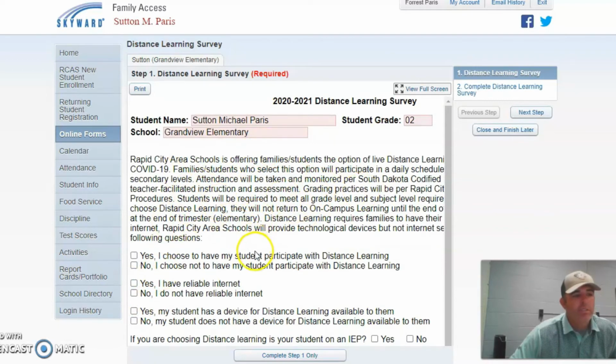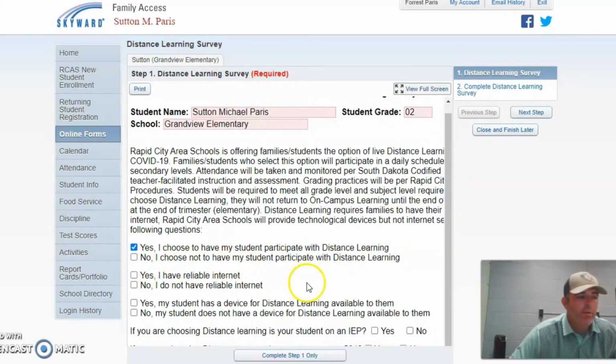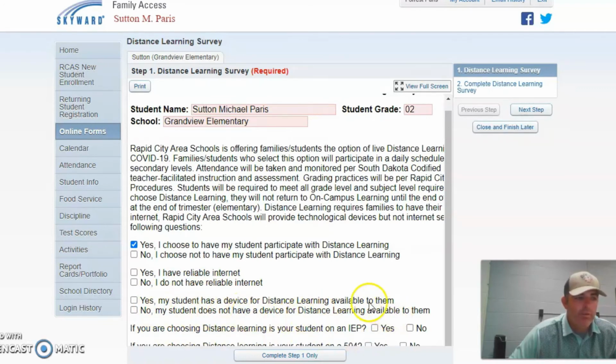If you are going to distance learn, which means your student will not be at school, they will be doing their work from home, you need to opt in by checking yes. If your student is going to return to school, you need to choose no. I choose not to have my student participate in distance learning, which means they will come to school. If you pick yes, you have a couple other questions you have to answer. Yes, I have reliable internet. No, I do not have reliable internet. And then the next one is: yes, my student has a device for distance learning available to them. No, my student does not have a device for distance learning available to them.